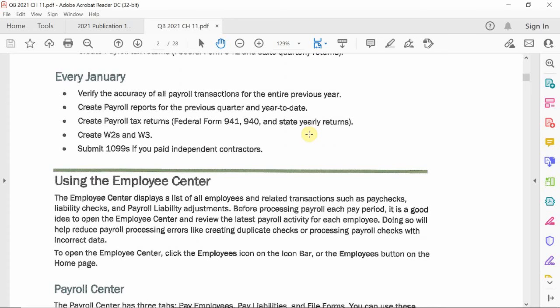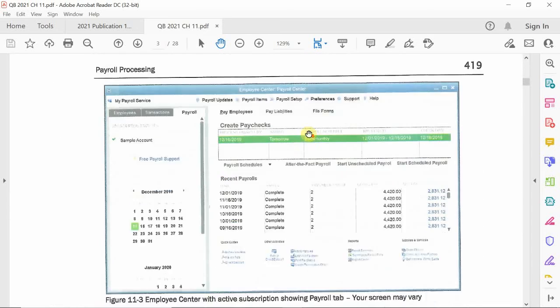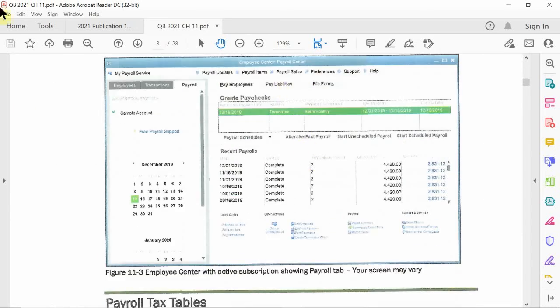So again, using Employee Center, I already showed you what the Employee Center does. This is, again, in your book. It shows you an example of what the calendar looks like, so you know exactly when your payroll period ends and when you actually make payment to them. If they are on different schedules, you can list them by filling out that little table where it says payroll schedule, if you don't remember, under employee defaults.